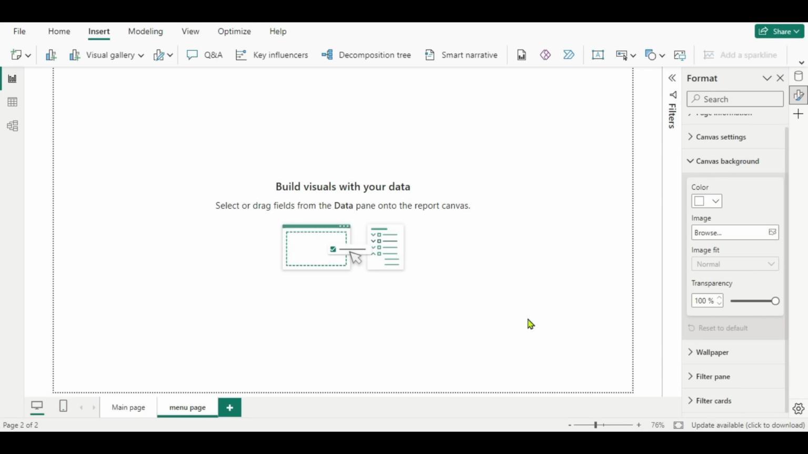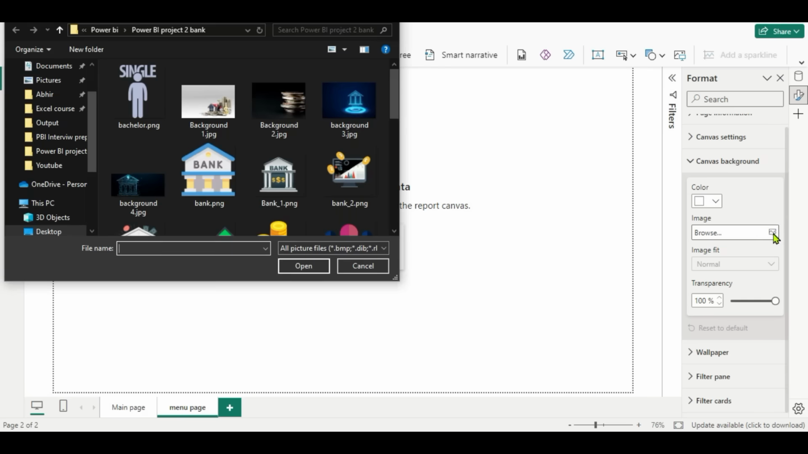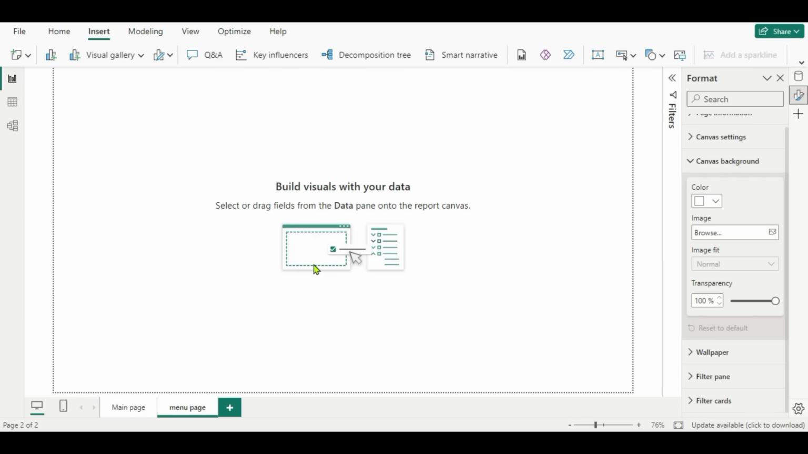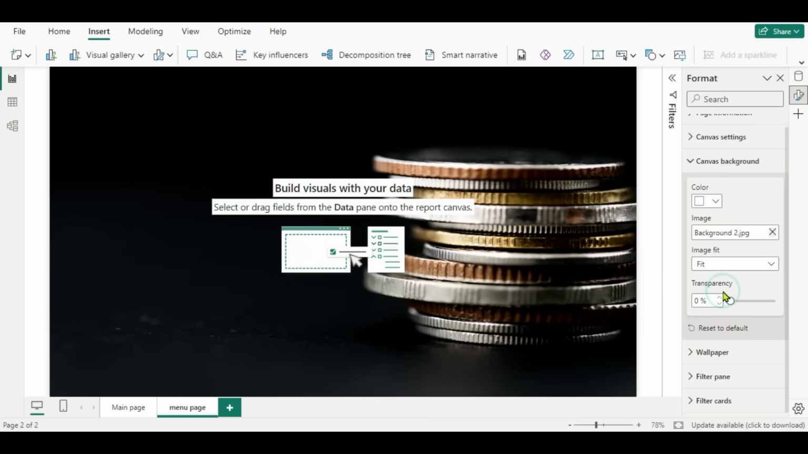For the menu page, again we have to take the background first. So here in the format, you go to the canvas background. Here again insert a file. So we'll take background number 2, which is this. Okay, click on this, open it, and again you have to make the transparency 0 and make it fit. Now here you can see we are getting the background. Now we have to create 4 buttons here.